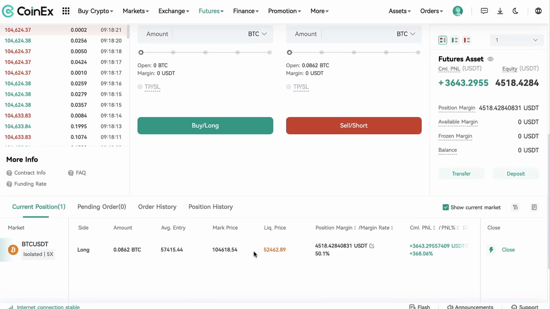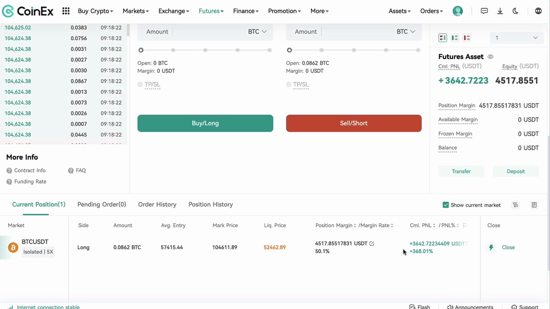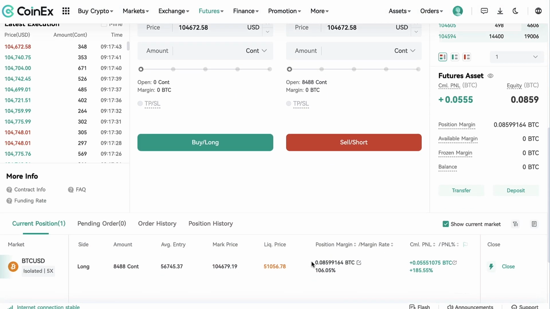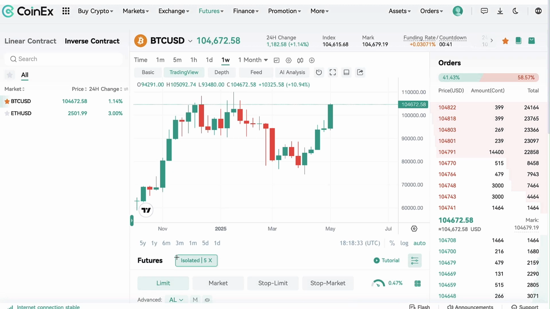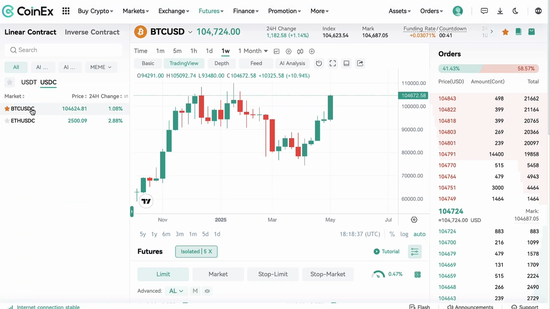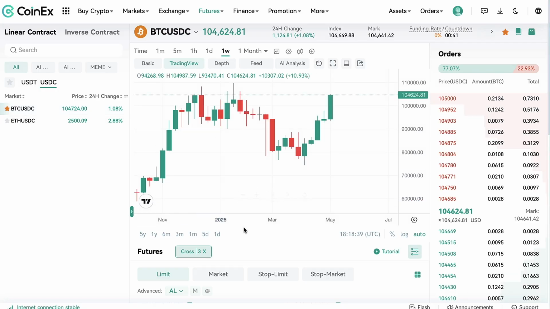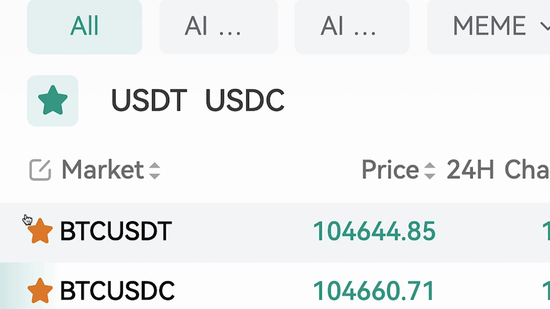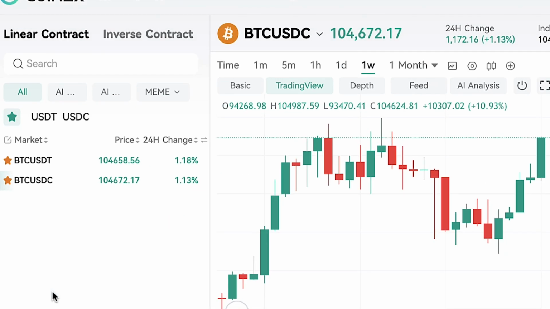Since I have already opened trades with USDT as collateral, and also here I have another trade open using BTC as collateral, I will show you now the examples with USDC, so I click right here. You notice that I have also added that one into favorites, BTC USDT and BTC USDC.